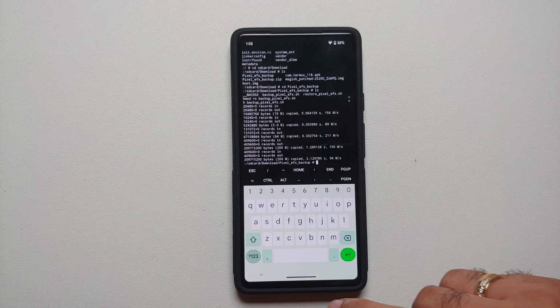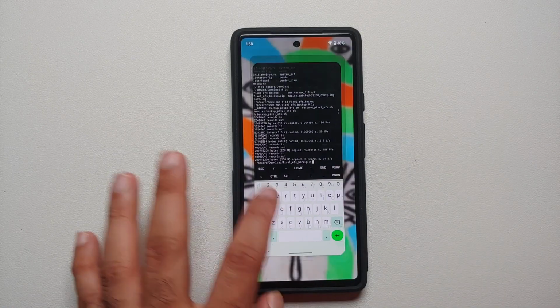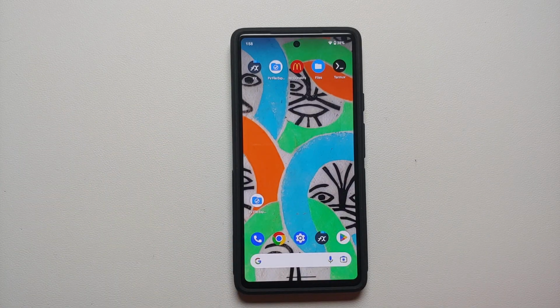And there it is, peeps. That is how you take a backup of the persist, the modem, and the EFS partitions on your Google Pixel 6, 6a, 6 Pro, and any other Google Pixel device out there.